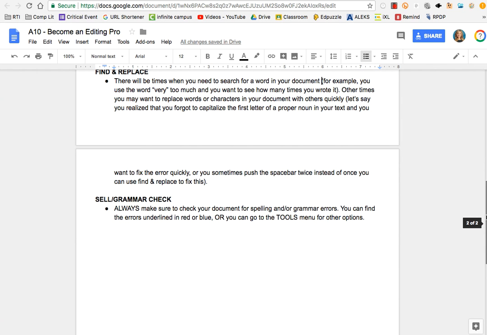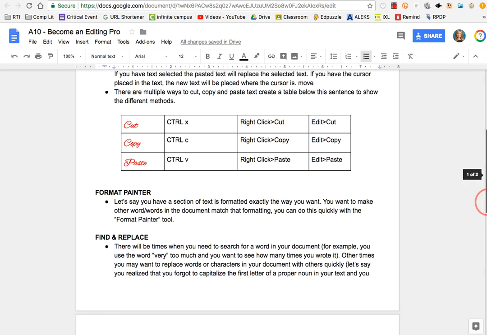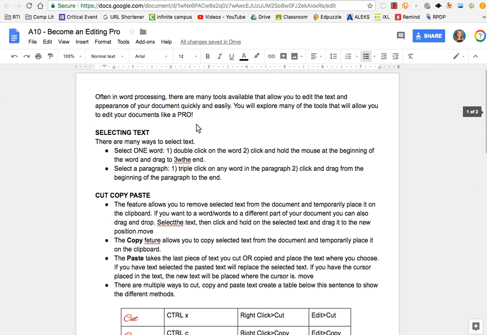Finally, spell check. Oh, that should say spell check. All right. Always make sure to check your document for spelling and grammar errors. You'll find the errors in red or blue, or you can go to the tool menu. Okay, so let's search through here. I have some errors underlined in red. Okay, so one option is if you know what letter it is, what word it is, you can just fix it. Or you can right click on top.